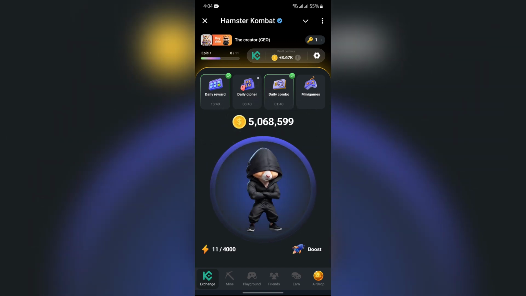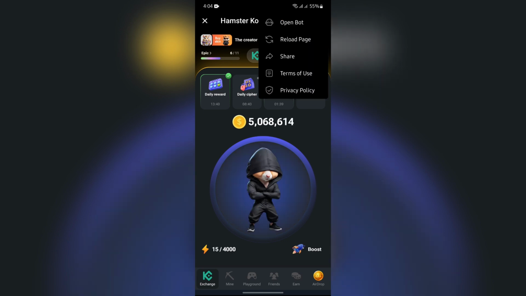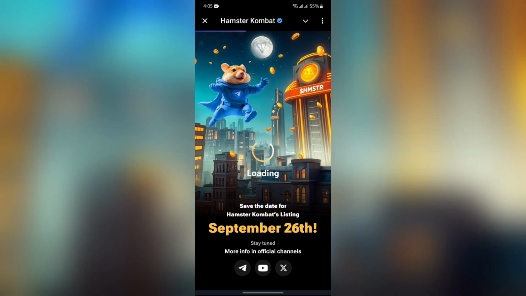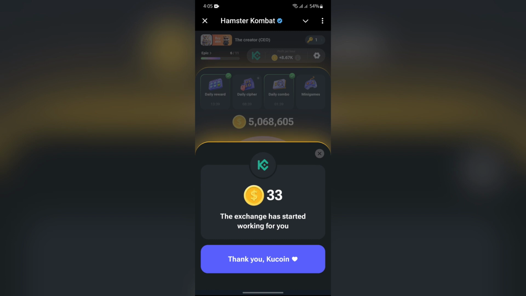The first one is to tap on this three dot menu in the top right corner, and from there you will get the option of reload page. You simply have to tap on that reload page option, and after doing that your Hamster Kombat will be restarted. This way you can very easily restart your Hamster Kombat.